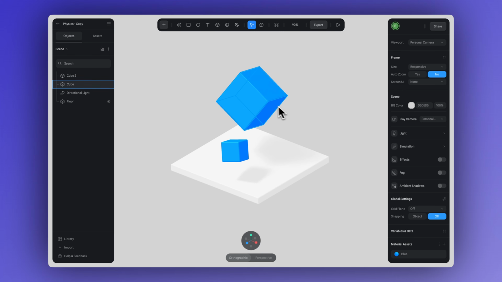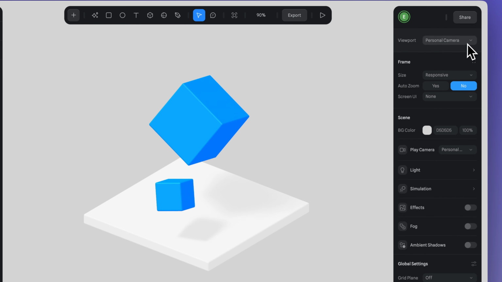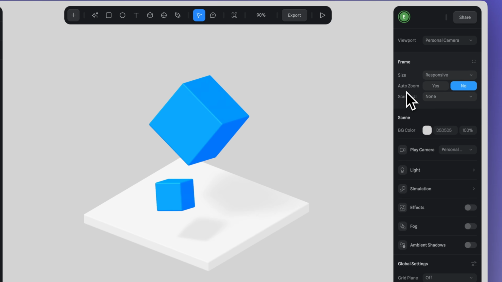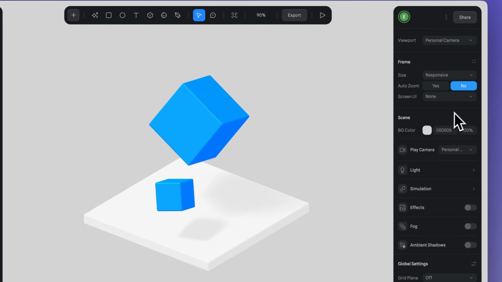Now, as you can see, the right panel shows either the general scene settings or the properties of the selected object. If you don't have anything selected, or you can press escape, you'll see the properties that apply to the entire scene. In the viewport section, you can choose and switch between cameras for different perspectives or add a new camera here. In frame, you can set our scene size, enable guides, and you can toggle on and off auto zoom. This is for responsive layouts. Here you can click to change the scene's background color and adjust its opacity.